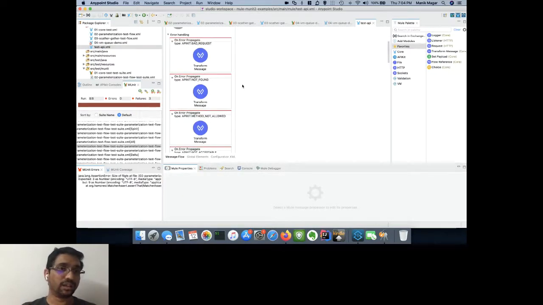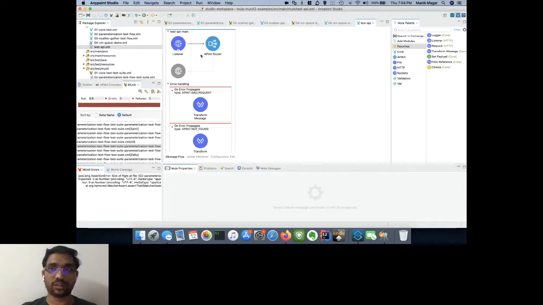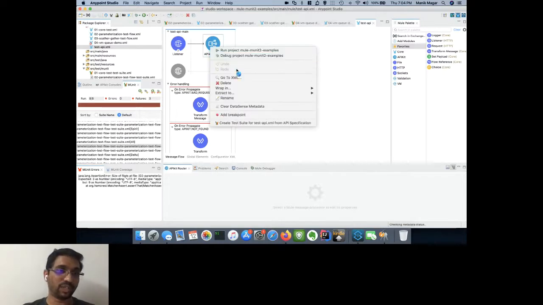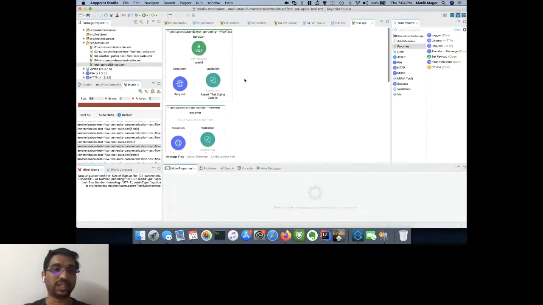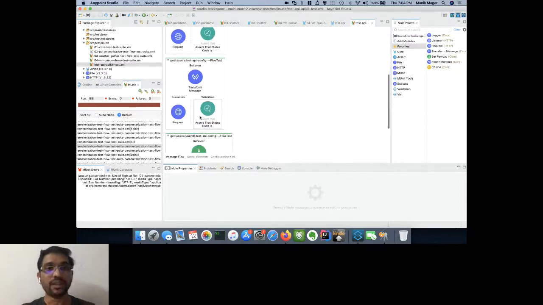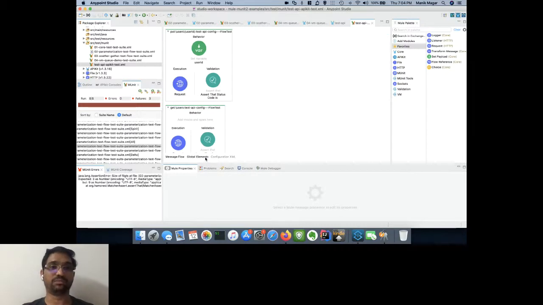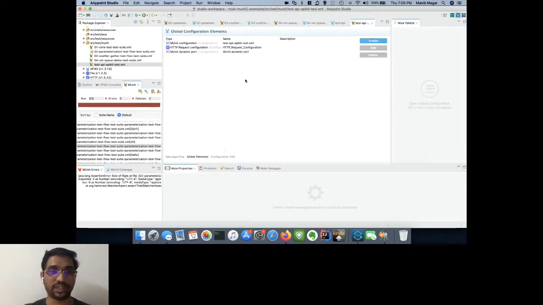The last case, a quick thing, 7.4. So two more minutes and I'll show you. The last one was about the API in there, and you have an API router that you configure. And usually what we do is create test suite from test API XML from the API specification, and it scaffolds the whole API specification, creating all these flows in here, right? All the flows, the bare-bone data structure in there.